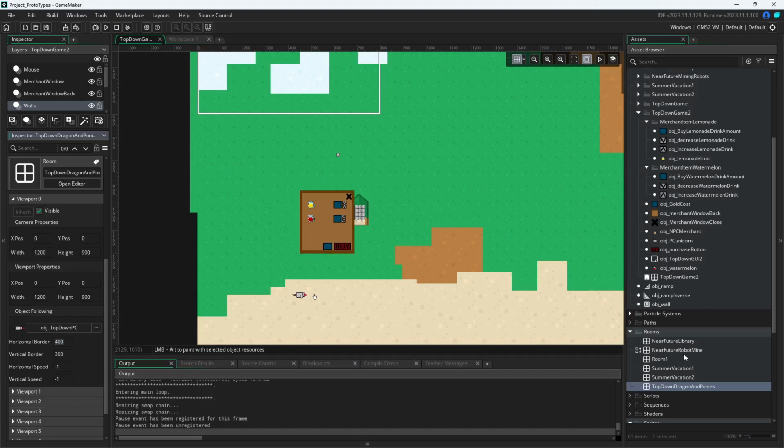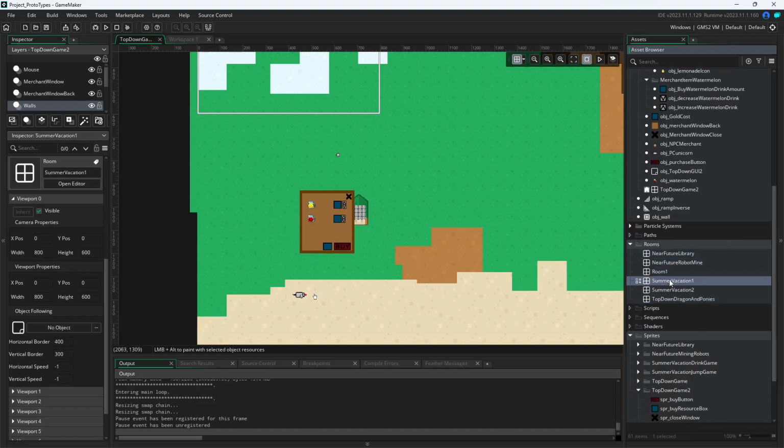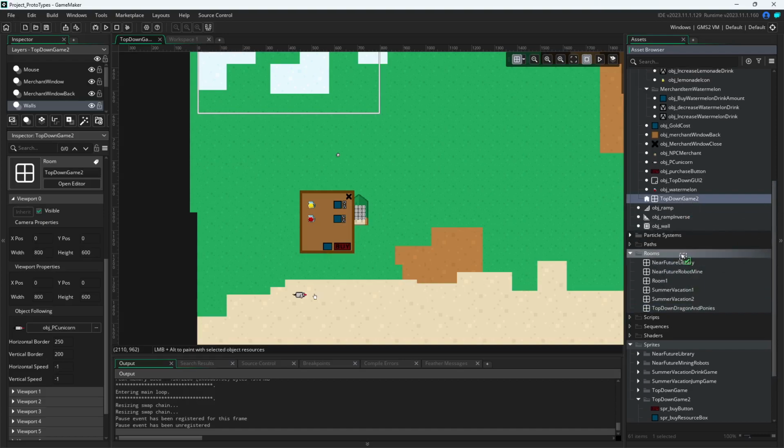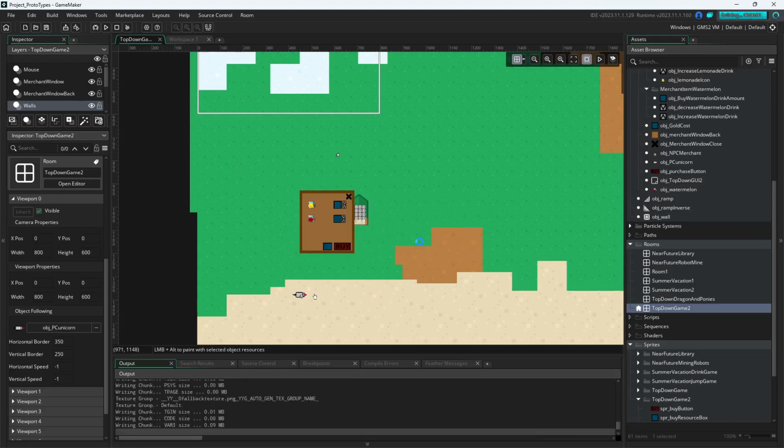No, this is the wrong one. That's the wrong one. Wait, which room am I in? Top-down game 2. Where did I put this room? The particle system? Wait, what? Oh, there it is. Okay. I was about to say, let's make this 350 by 250, I guess. Let's see how that might fix it.